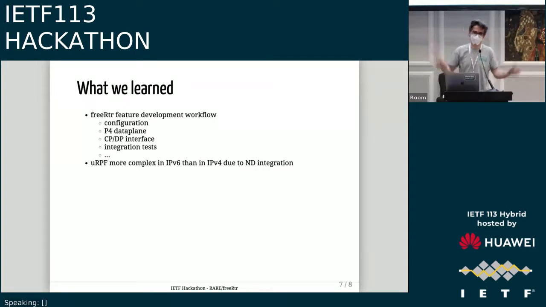So maybe this is a useful conclusion. It's not always worth saving the number of different protocols. Maybe it's sometimes better to have an additional protocol that does one thing well. Anyway, water under the bridge.